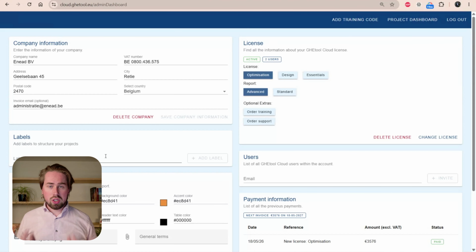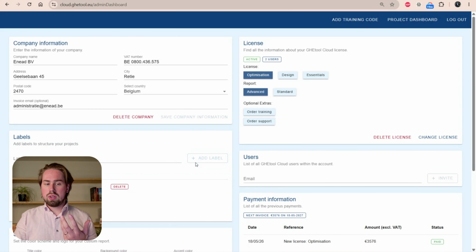Or if you're an engineering firm and you have feasibility projects or really complicated design projects, you can also add labels to that. For me personally, I make quite a lot of articles. We write quite a lot of articles. So it would make sense for me to create a label article and also a label course.